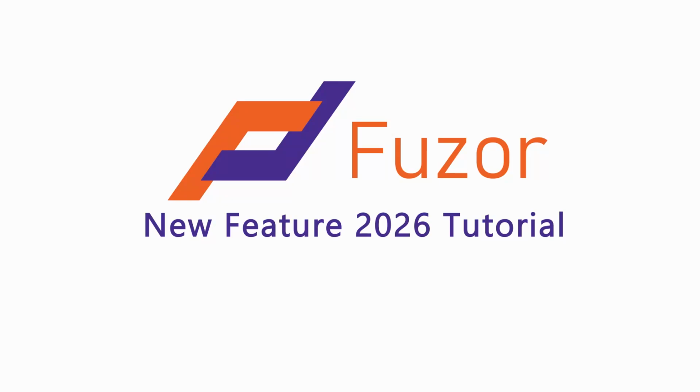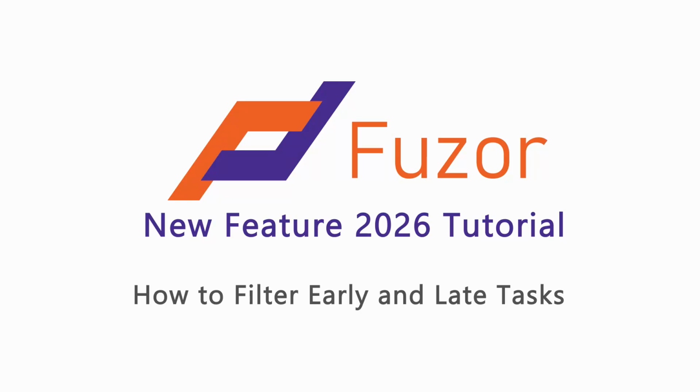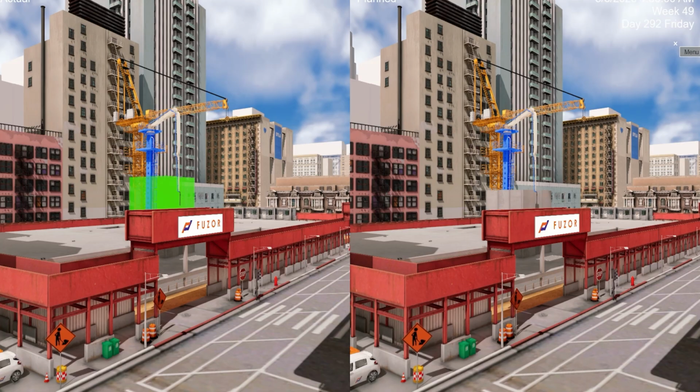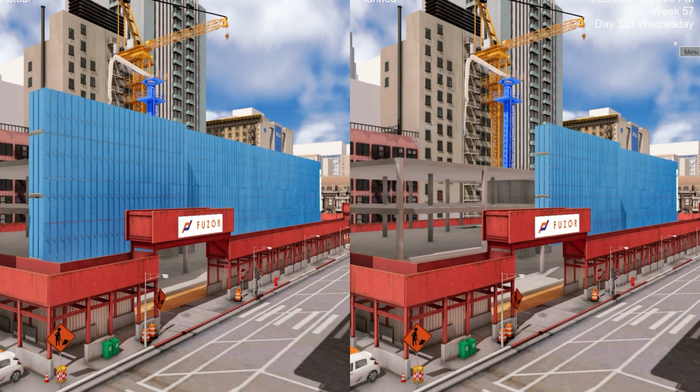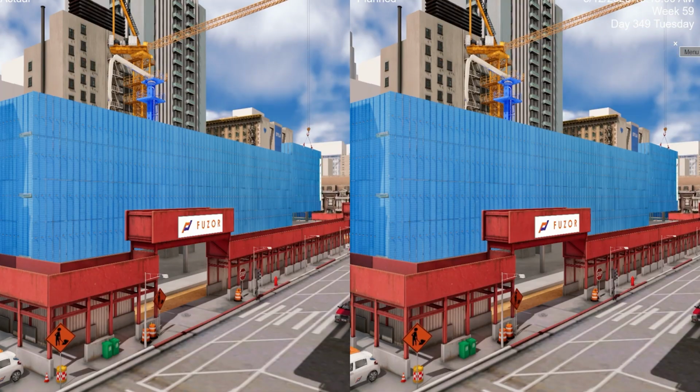Hi everyone, and welcome to this Fuzor 2026 new features tutorial on how to use task filters in Fuzor to instantly visualize tasks that are ahead or behind schedule. Let's get started. In any project, comparing actual progress to the original plan is crucial.